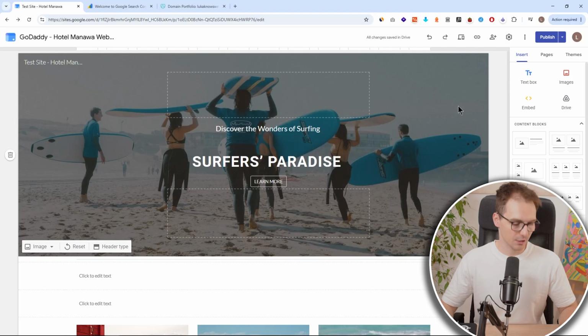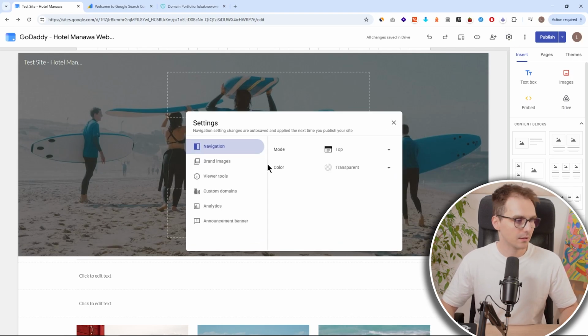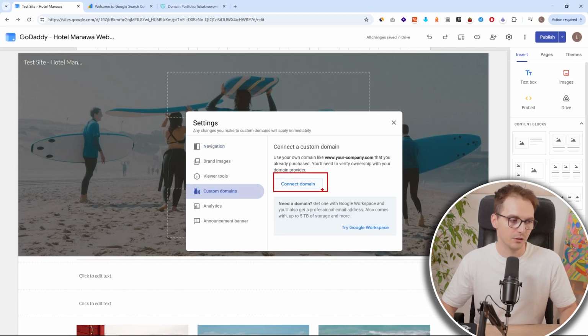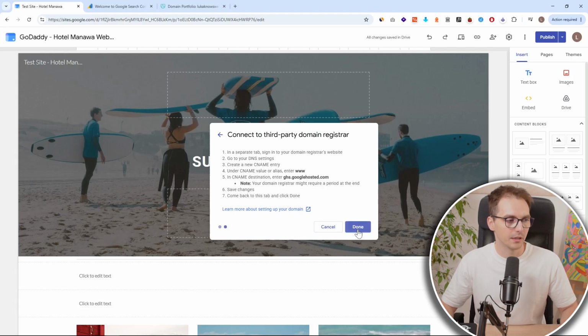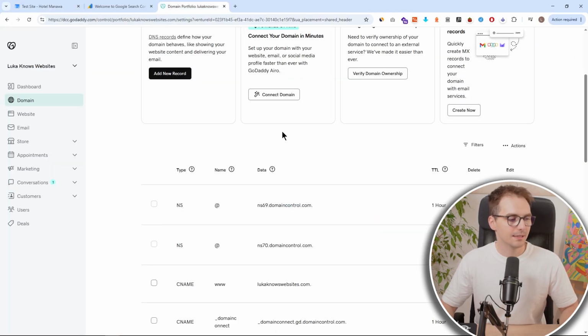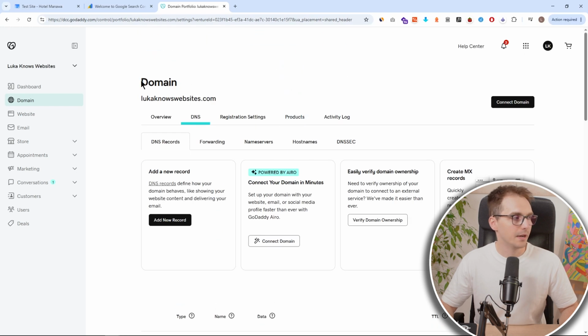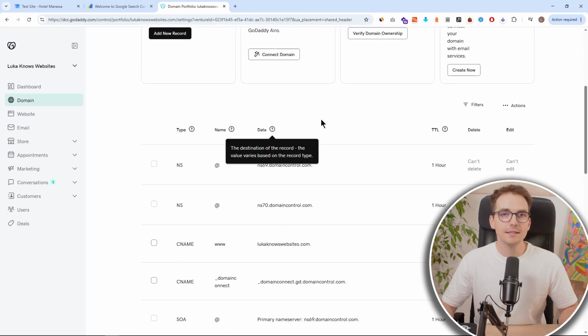So now let's actually connect it. To do it, we need to go again to the gear icon, and again under custom domain, click on connect domain. And here, place your domain. Now the thing that's going to happen is that we are not going to get any more error message inside here. So if I click on next, the last thing we need to do is create a CNAME record inside our GoDaddy.